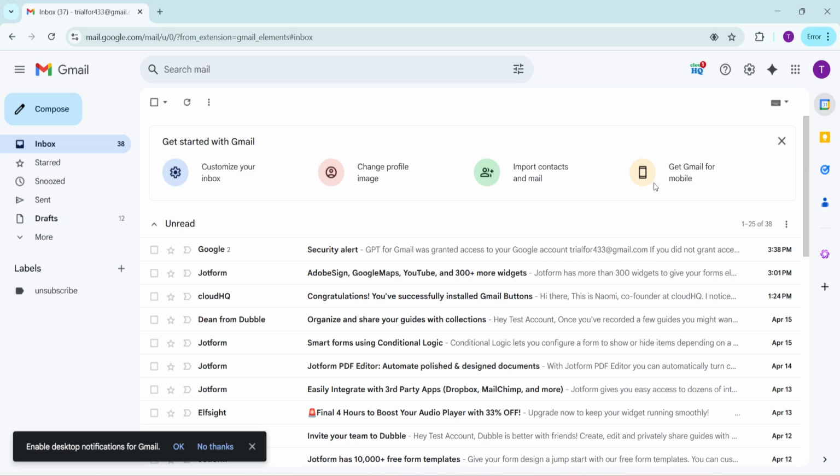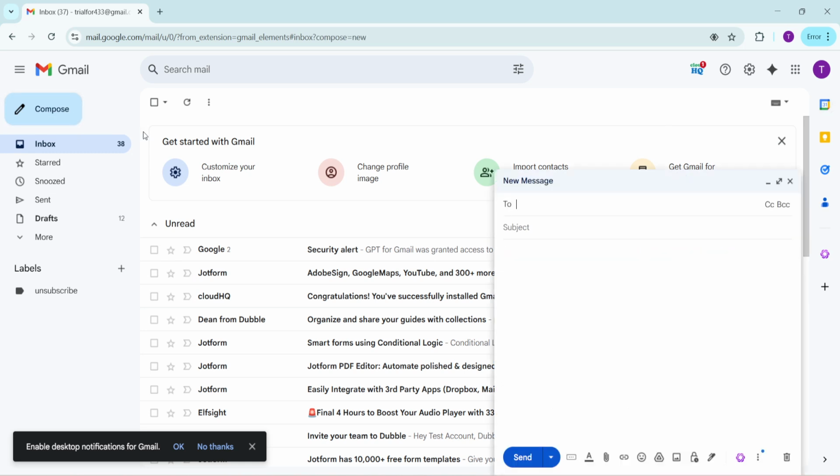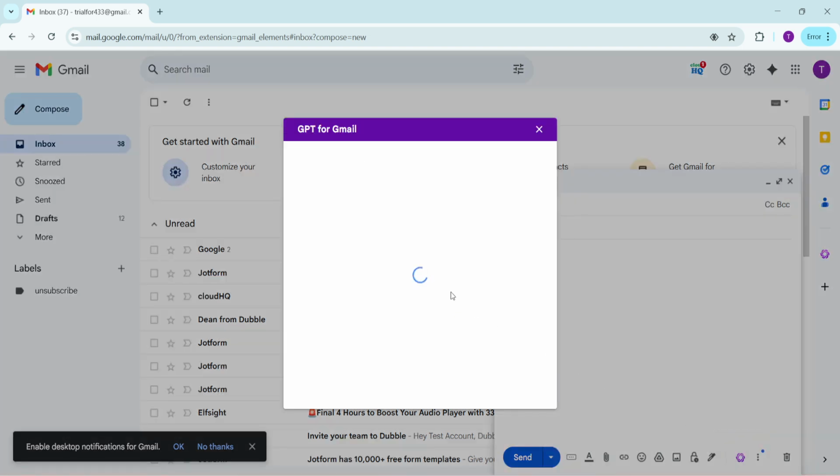Now, with the installation complete, it's time to put it to use. Begin by clicking on the Compose button in Gmail, which you typically use to start a new email. You'll notice a new icon at the bottom of your composition window. This is the ChatGPT icon, and clicking it will activate the AI writing assistant. Once open, you'll see an empty field. Click on this field to start drafting your message.